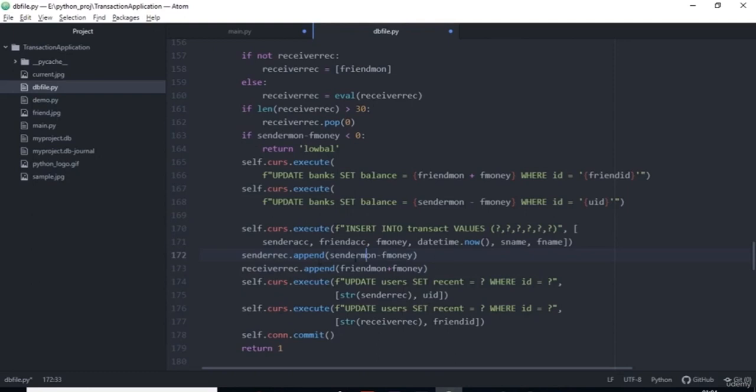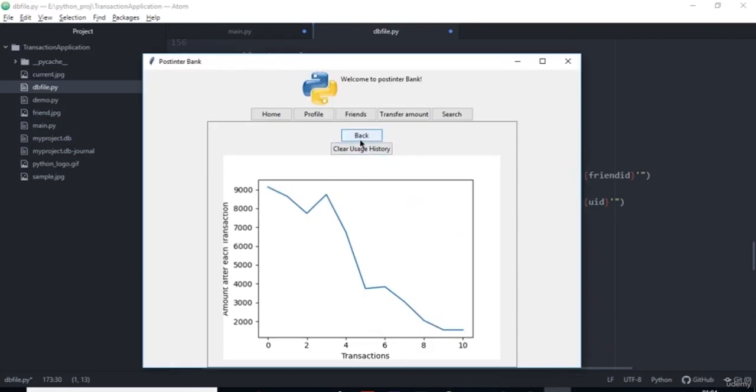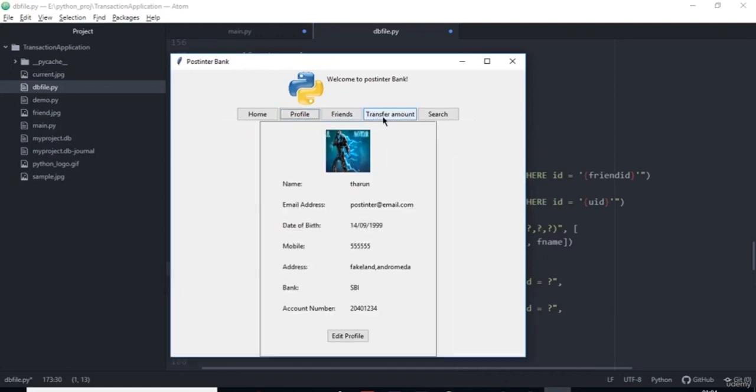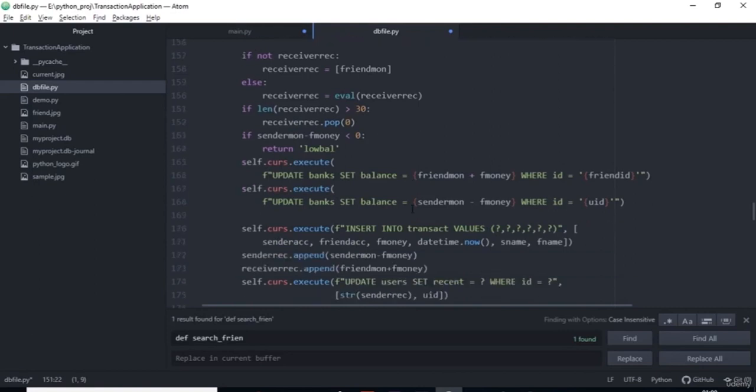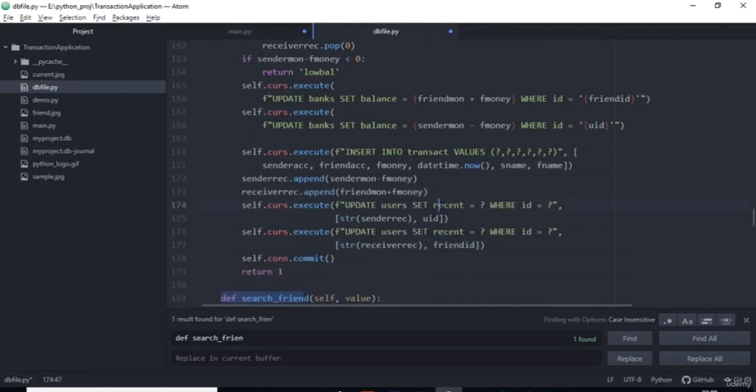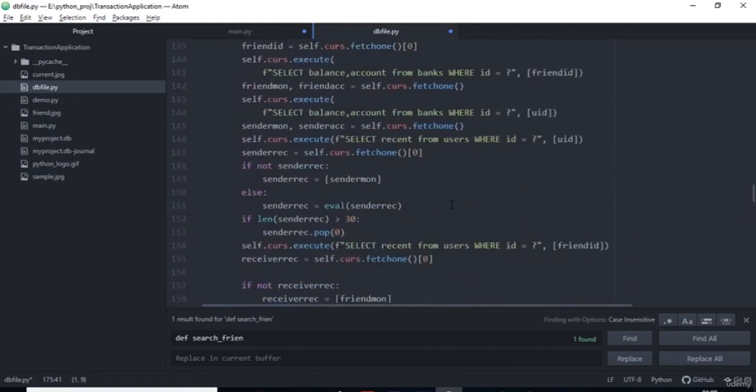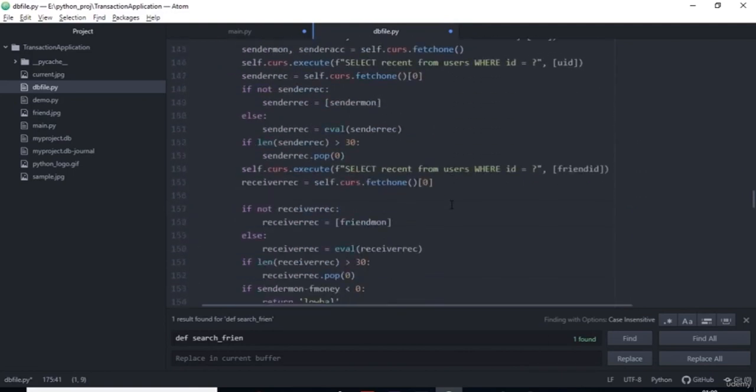Okay, so sender receiver dot append. I'm just appending both of the money. So it covers most of it, so I can clear, and it will just reduce the plots and so on. So after appending, I'm going to convert it to a string and then store it into the database. So that is how the recent transaction is involved.